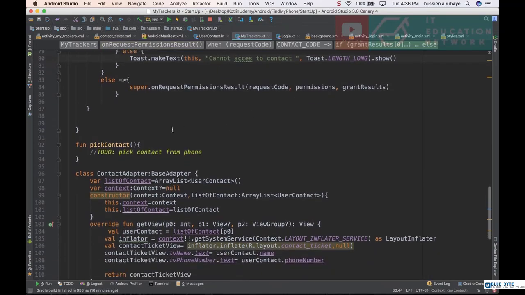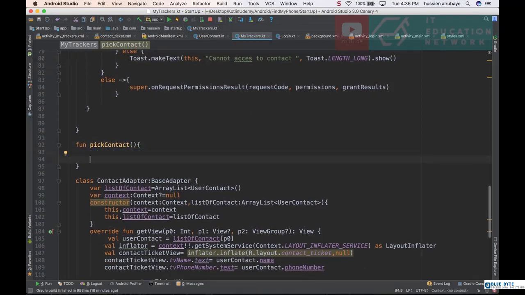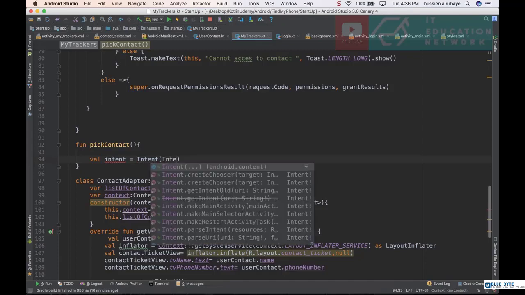So now I just pick the contact. How to pick contact from the phone? To pick contact from the phone, you have to do an intent. I define my intent. I say, hey, my intent, I want you to do an intent, but this intent is to call over to another app.